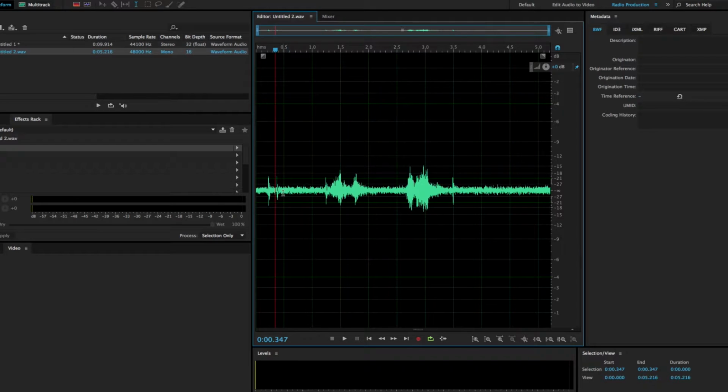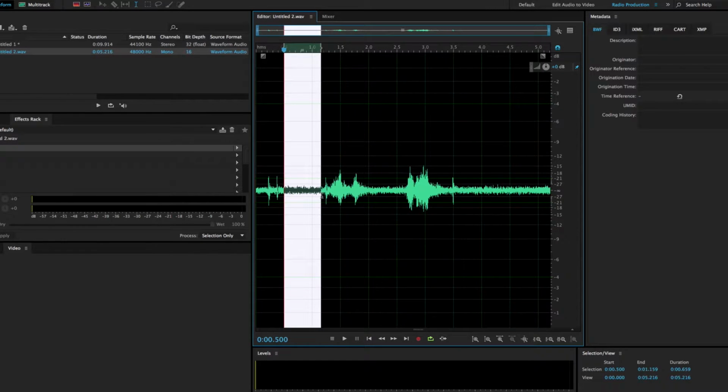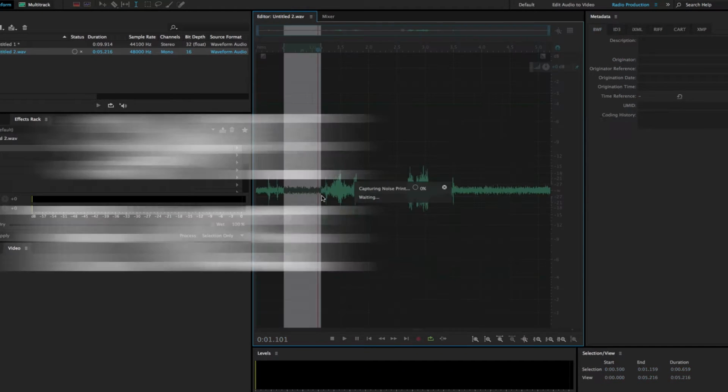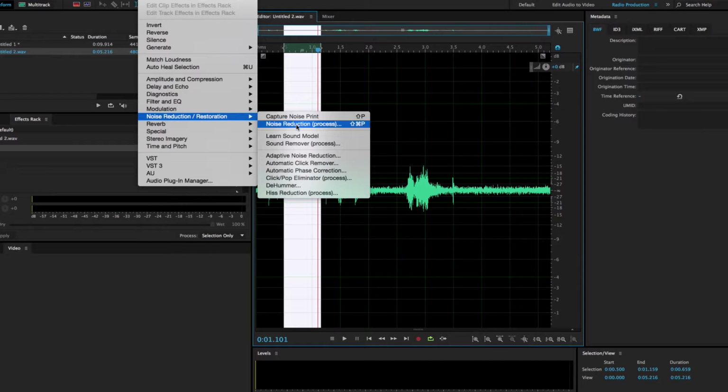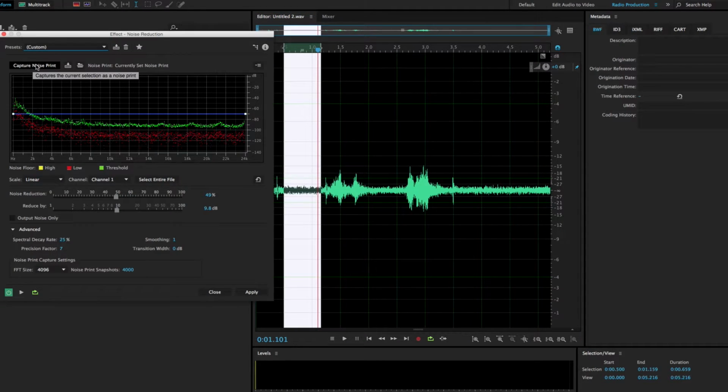So how do you get rid of that? Very simple. You go into Audition, you highlight the refrigerator section. There it is. Take a sample, which can either be Shift P, or you go to Noise Reduction, Restoration. Noise Reduction you click on. Click Capture Noise Print, which is what we do with Shift P.